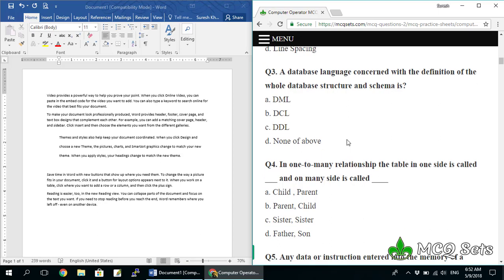A database language concerned with the definition of whole database structure and schema. Okay, it's the technical term asking for the kind of database language that deals with the whole database structure and schema. Database structure means the fields, size, number of fields, table. So this is the database structure.